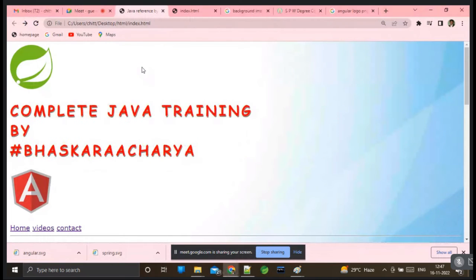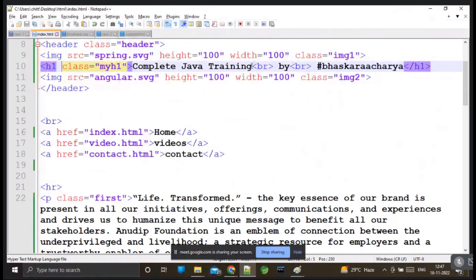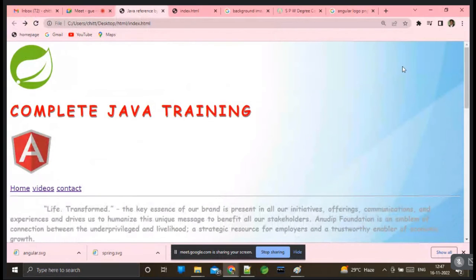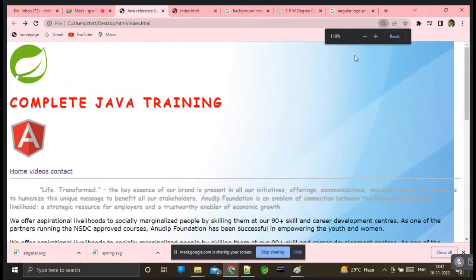This is the exact position of the elements, and as of now it is better to remove these things. By Bhaskaracharya, we can add these later. I want to display the complete Java training and the Spring icon here on the screen. Complete Java should appear here. Angular should appear after complete Java training. This is our task. Let's make it 100.